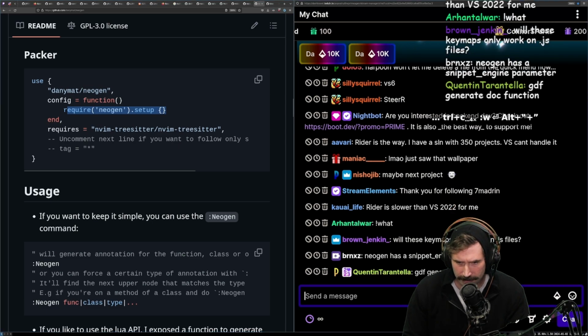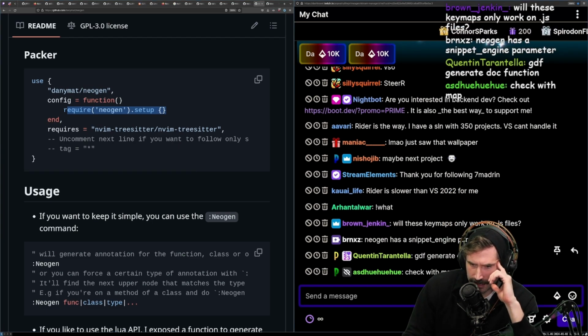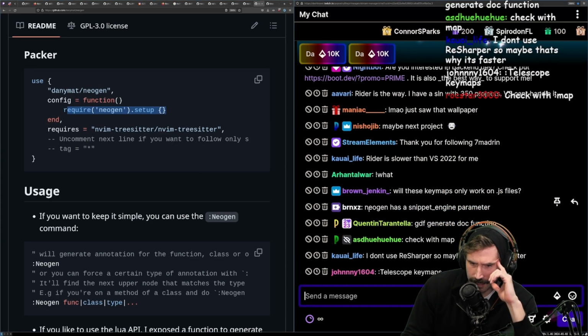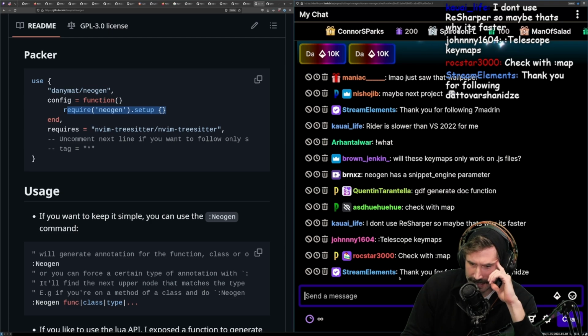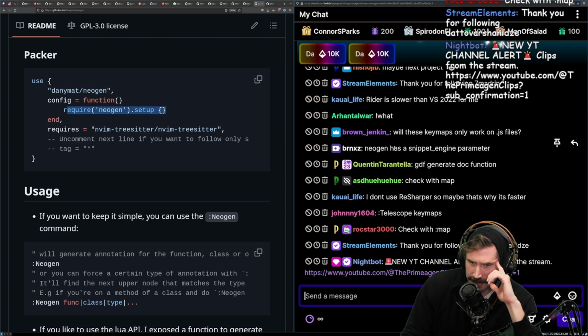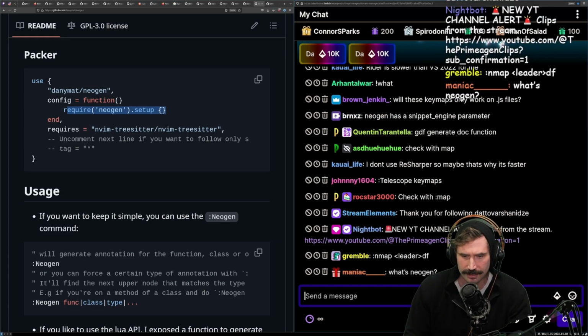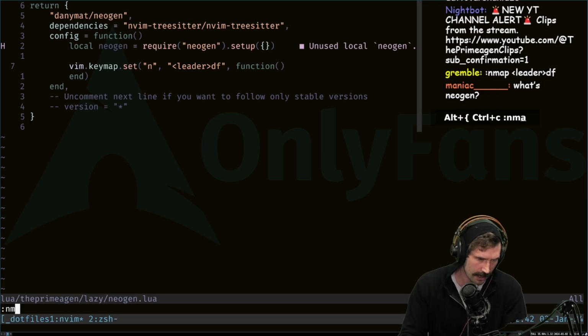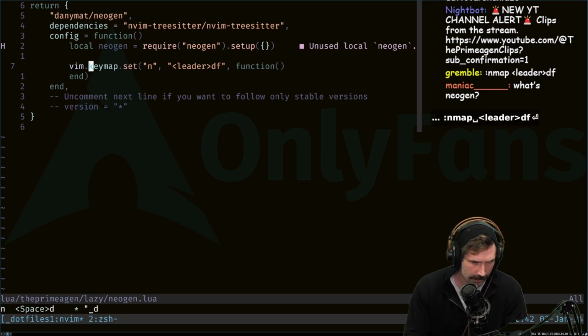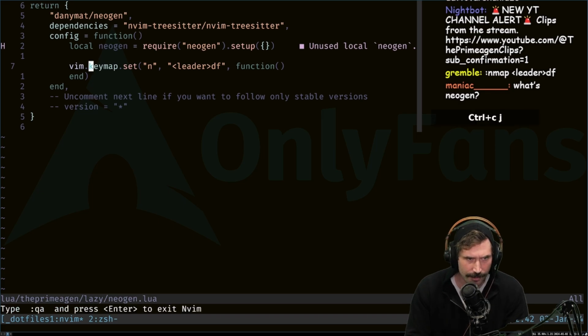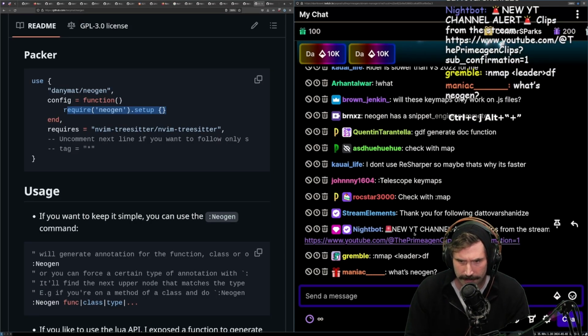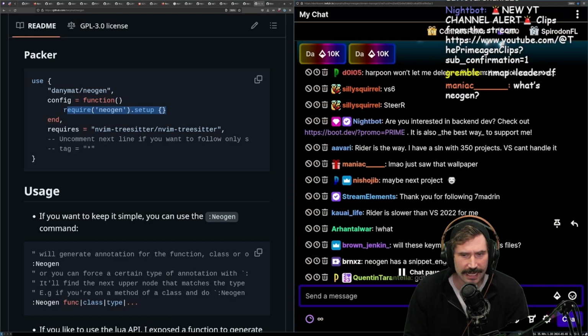All right, good. Snippet engine parameter. Neogen has a snippet engine parameter. Oh, really? So I'll have to learn more about that. That seems pretty exciting, too. I'm going to have to check that out. nmap leader df. Yeah, I just have that one. Okay, that's fine with me. It's kind of exciting.